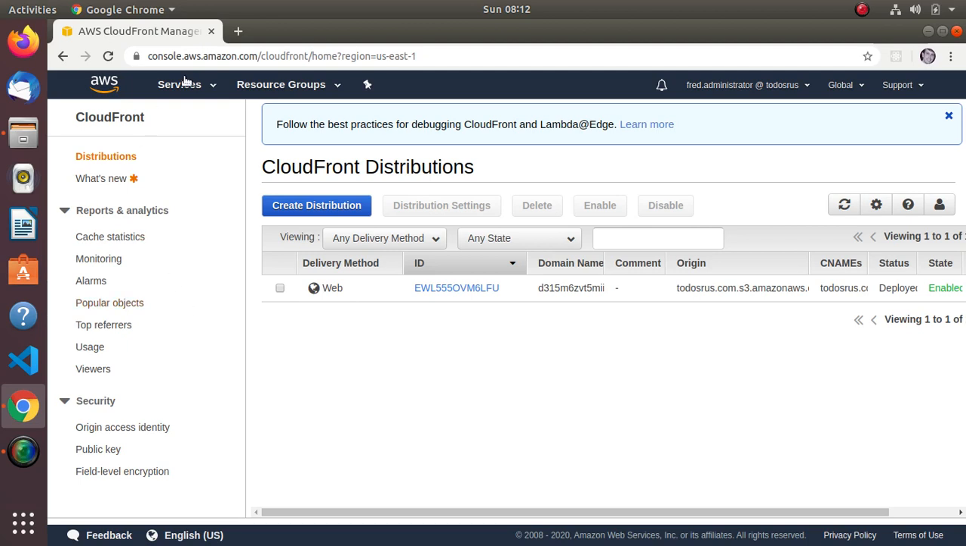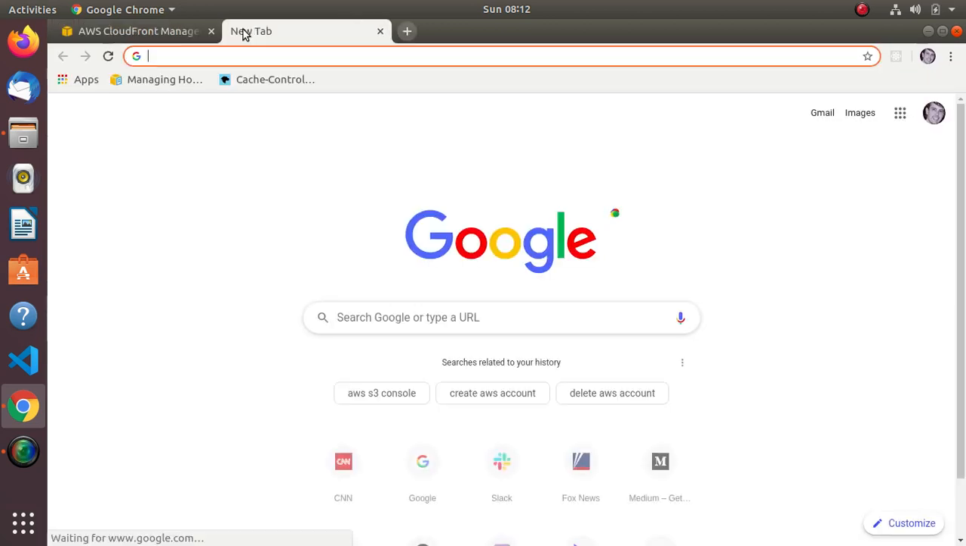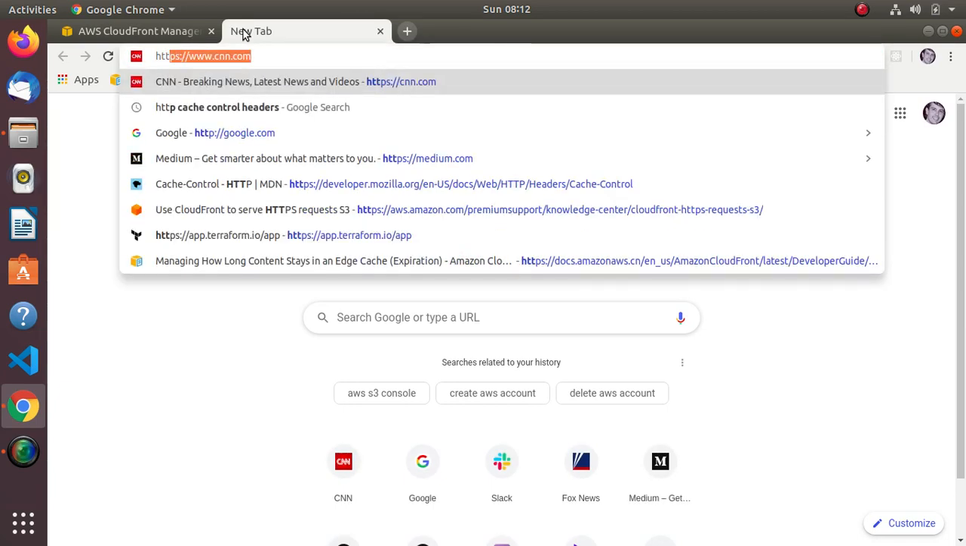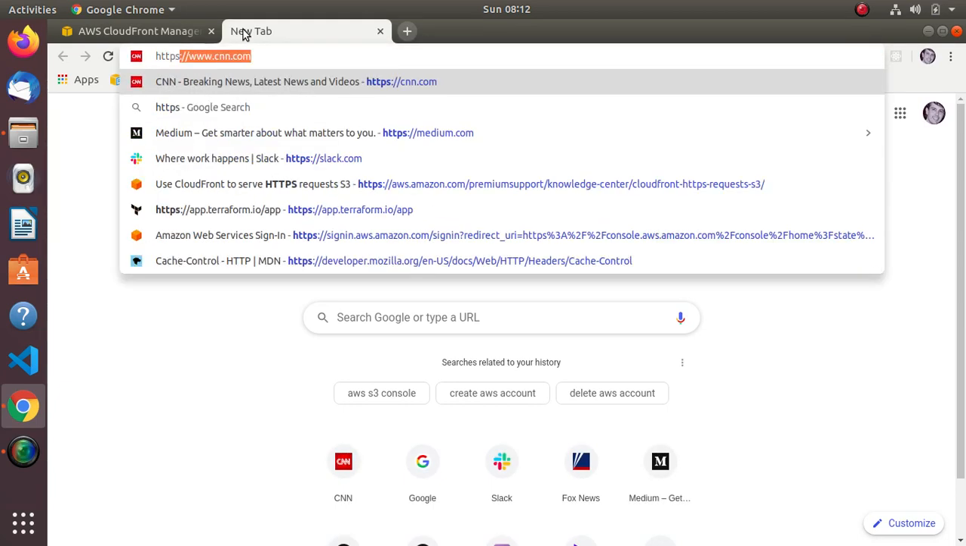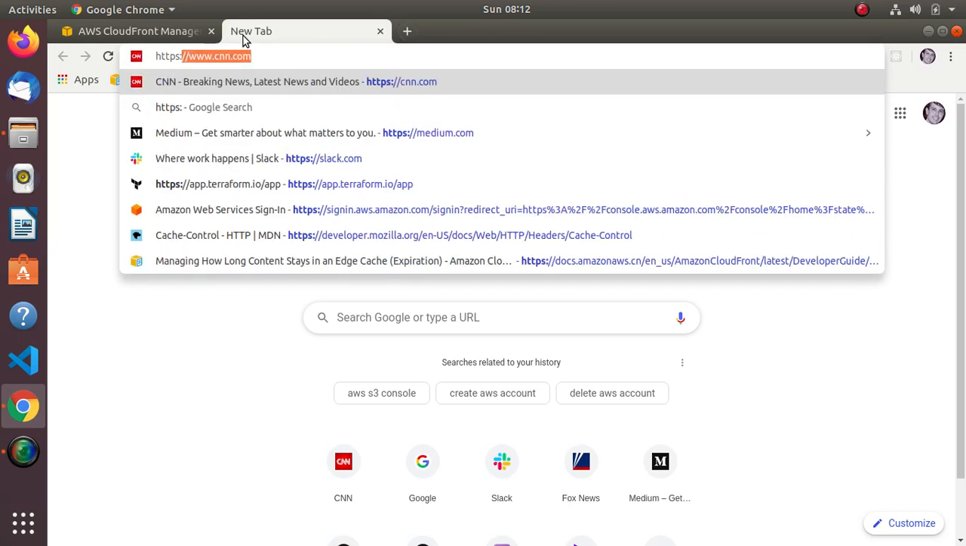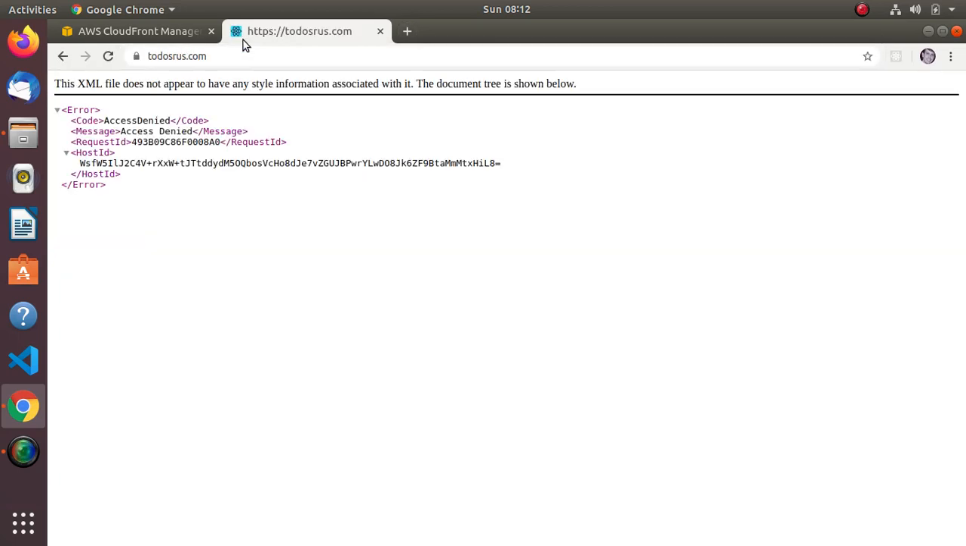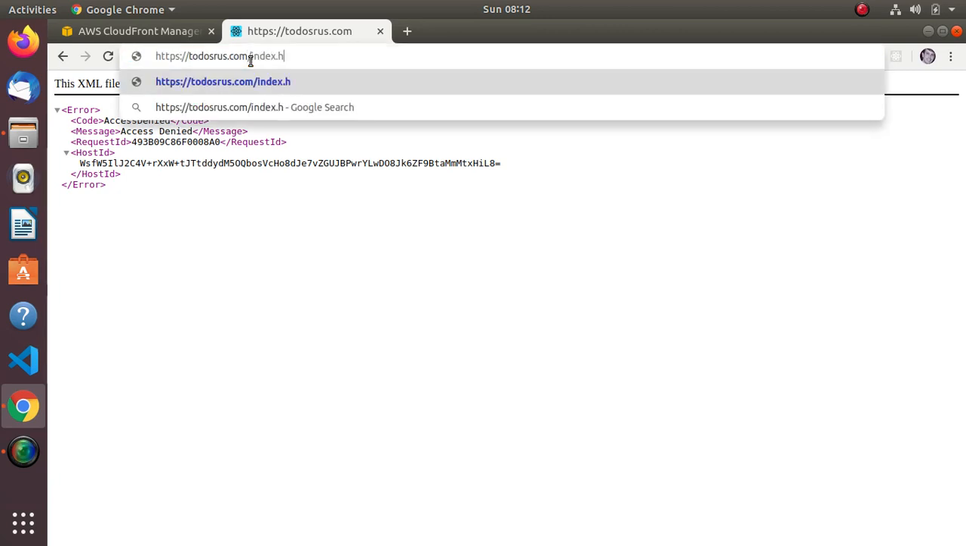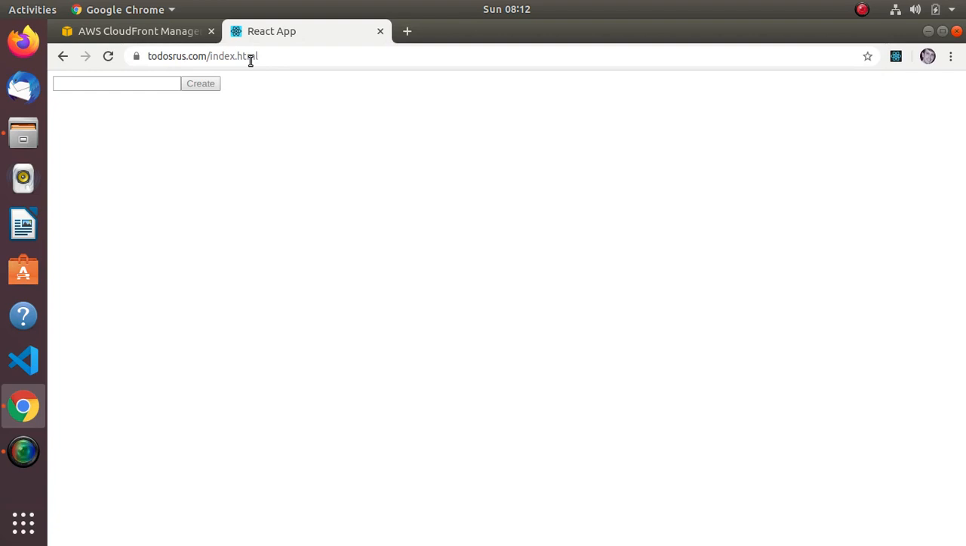So what's happening right now, if I go to HTTPS todosrus.com, I'm getting this error message. And it took me a minute to figure out what was going on. You notice that I'm not asking for a particular file. I'm just asking for the name. Now it turns out if I just type in index.html, the whole thing works.